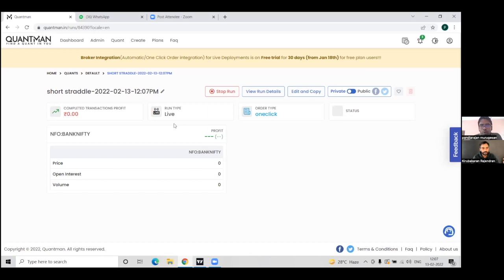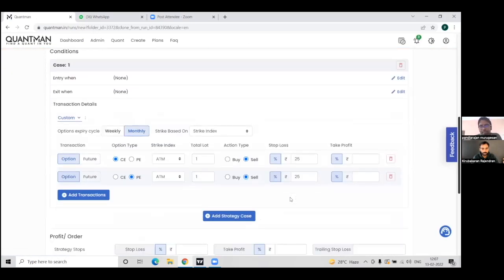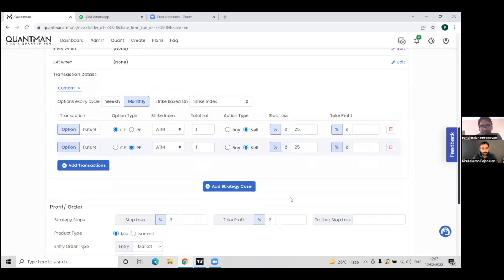If you want to stop, please press the stop button. If you want to edit or alter something, please use the edit and copy button. Do whatever you want. You can select whether it is weekly or monthly, whether the strike is based on index or futures, all these things you can do.